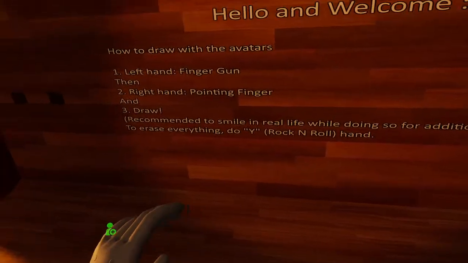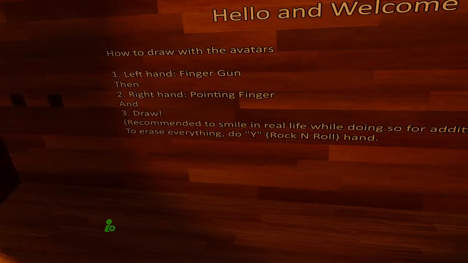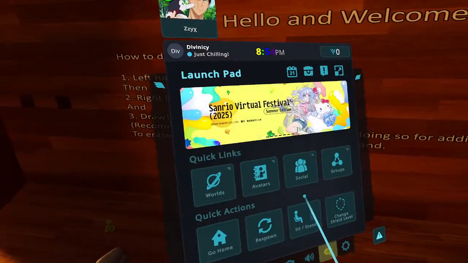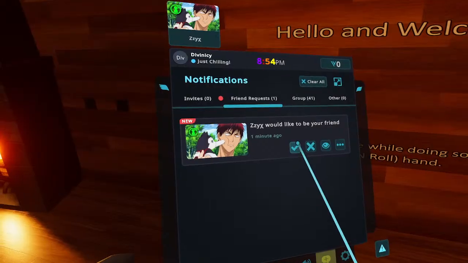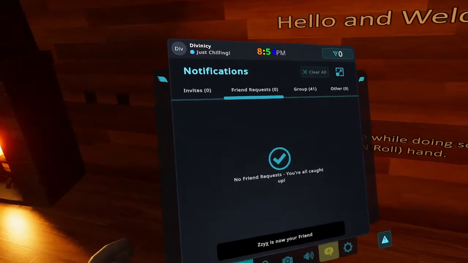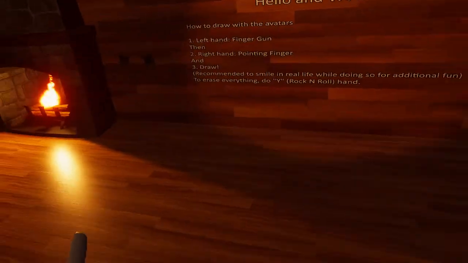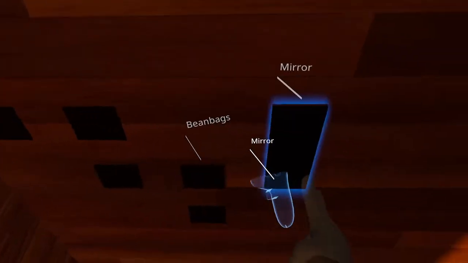My avatar was changed to a robot. I wonder why. Sure. I'll change my avatar in a bit, but this is going to be rough. This is going to be very rough.